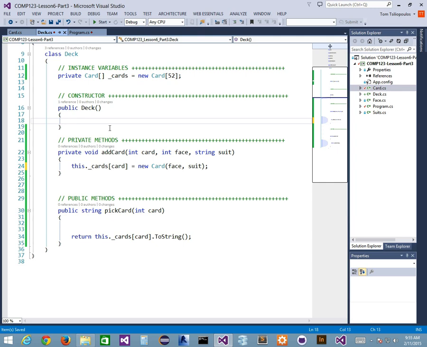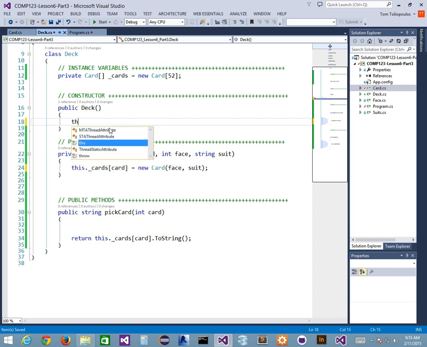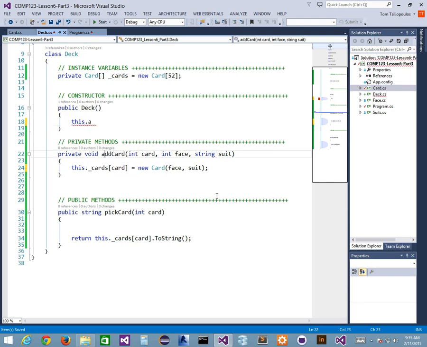We have spaces for 52 cards, but I'm only going to add one. So let's do this. I'm going to say this dot add card. Oh wait, oh man, I made a mistake. This is bad. What do I need to do with private methods? I need to use the underscore. Why? It's a private method.